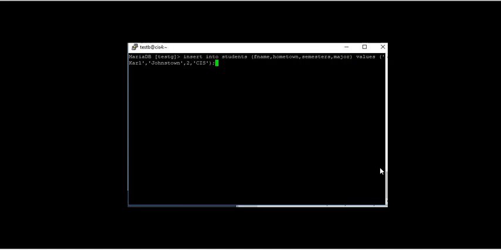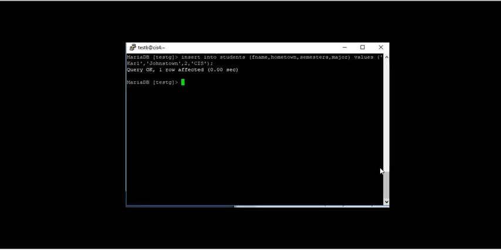Now, the next line I'm going to put is an insert statement. It says insert into students, and then in parentheses it puts all the field names except ID: fname, hometown, semesters, major. With the values then being, in this case, Carl from Johnstown, 2 semesters and a CIS major. Why didn't I put the ID? Because it's going to auto increment. It'll find the next available ID and it'll use that. So it says query OK, 1 row affected because I just created 1 row.